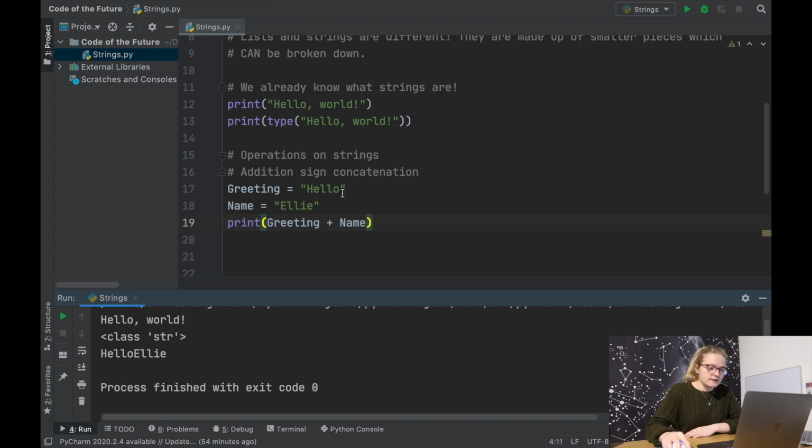So what this has done is it's taken greeting, which is assigned as this string variable hello, and this addition sign here will concatenate the two together. So this is why we have no space in between, and obviously we would quite like a space in between. The way that you can overcome that is simply by putting a space at the end of hello, or a space at the start of Ellie. So we'll go with the space at the start of Ellie, and we'll click run. There we go. Hello Ellie.